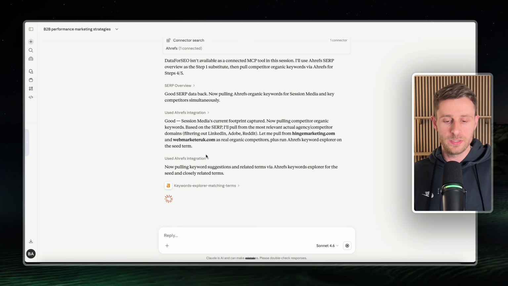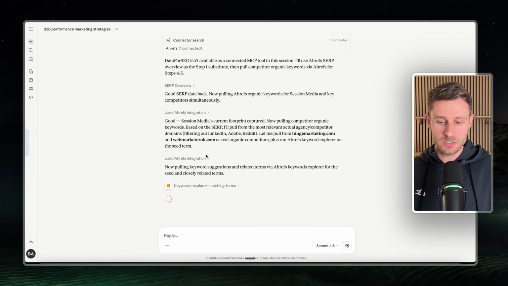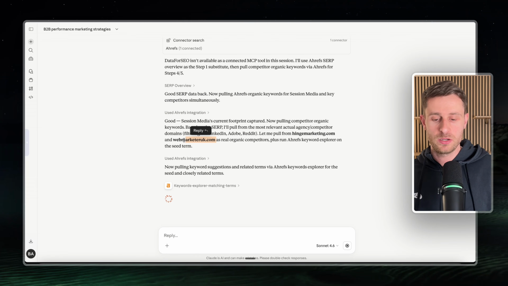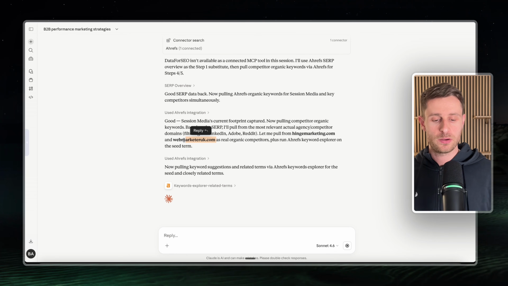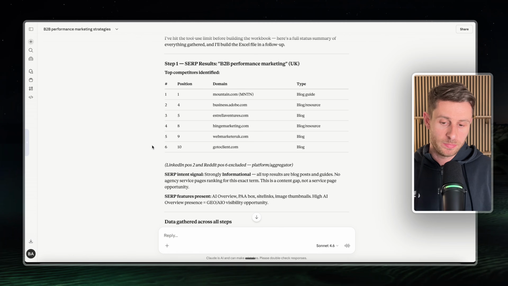You'll also notice that it understands that Session Media are a marketing agency. So it's already said here that based on the SERP, I'll pull from the most relevant actual agencies / competitor domains. So it's excluded LinkedIn and Adobe and Reddit, for example, and it's just looking at the likes of Hinge Marketing and Webmarketer UK, for example. So it understands who we are, what we do, and really has a good understanding of who our competitors are as well.